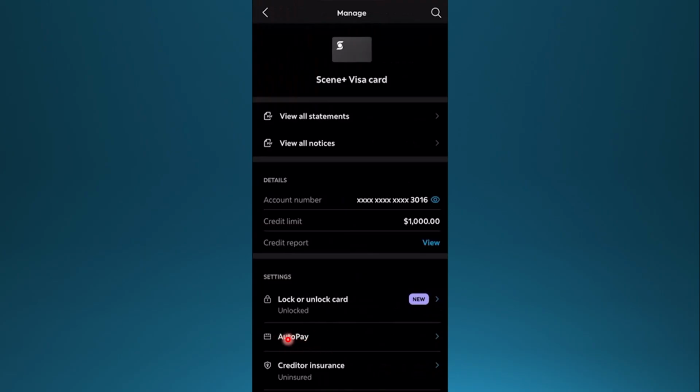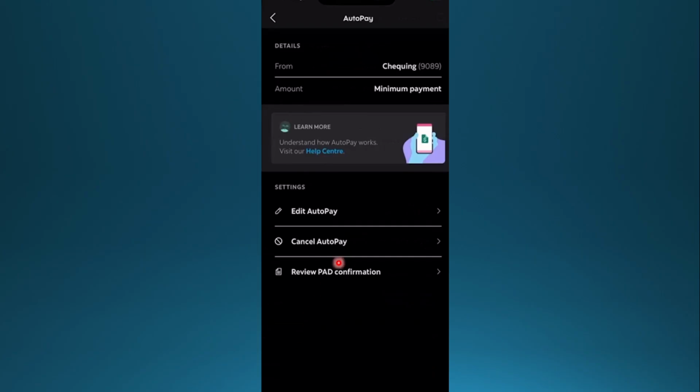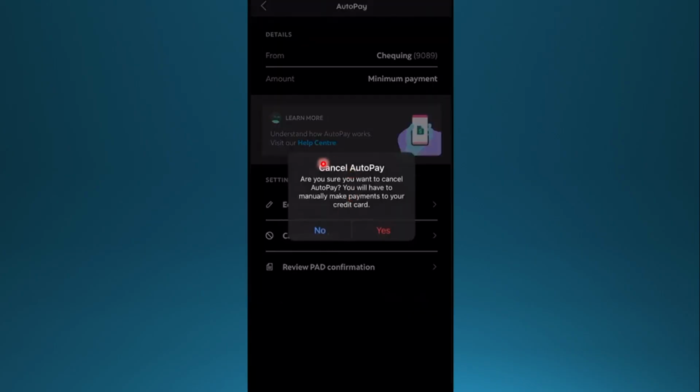Okay, I want you to tap on AutoPay, and then here under settings again, you should see this option, cancel AutoPay. Okay, now to turn off AutoPay, I want you to tap on cancel AutoPay, and then where it gives you this prompt asking you whether you're sure, tap on yes. And after this, you'll have to just manually make payments to your credit cards. Remember, you can turn it on again later on.